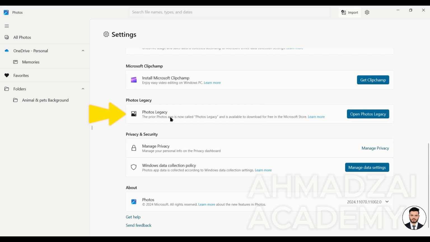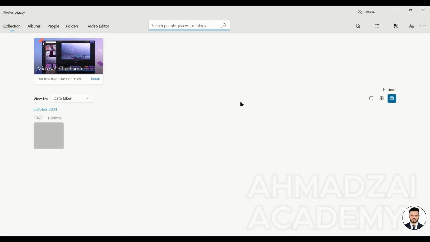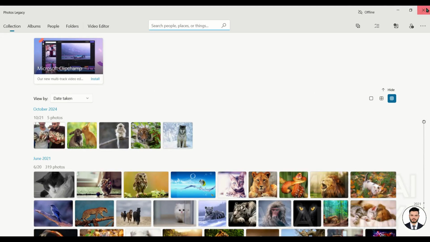There's something called Photos Legacy, which I've mentioned before. I've written about getting Photos Legacy. We click, and again, this Photos Legacy gets installed. Since I've already installed it, now with just one click, it opens Photos Legacy for us.